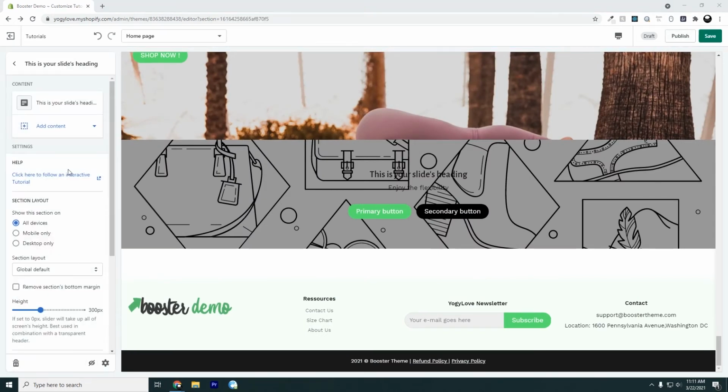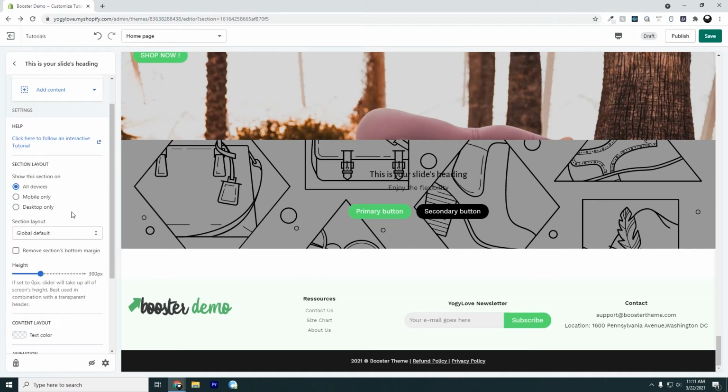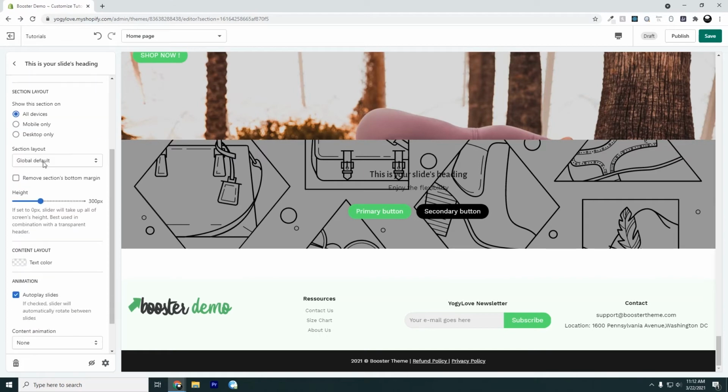Inside of Slideshow, there are a few settings we should look at. So we have a section layout where we can determine how we want this to look on all devices, or mobile or desktop. We have a section layout where we can choose if we want it to be global default, boxed, full width, or full width background, or full width, right? So we have some options.